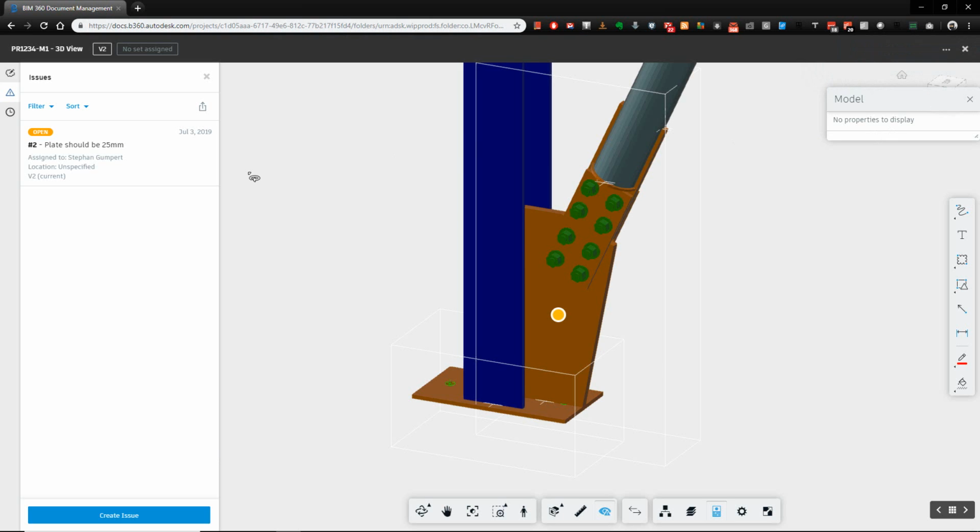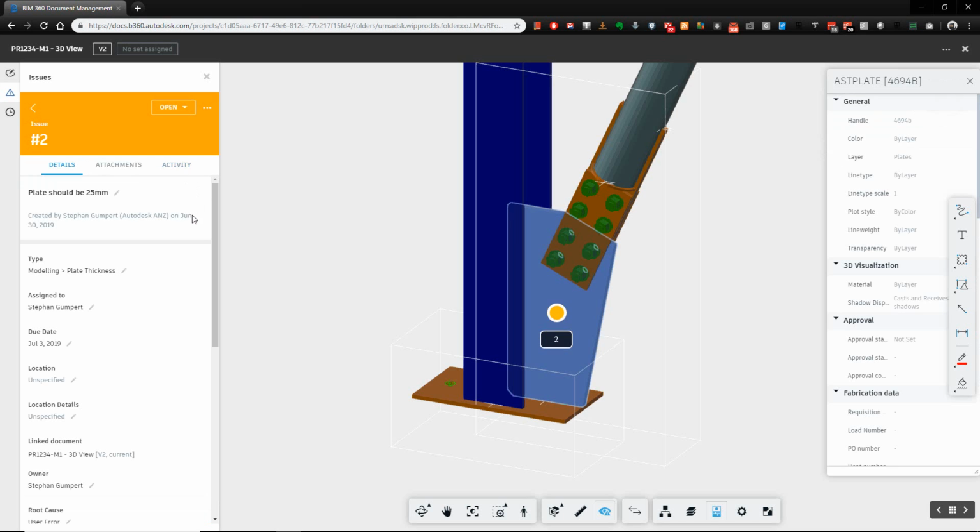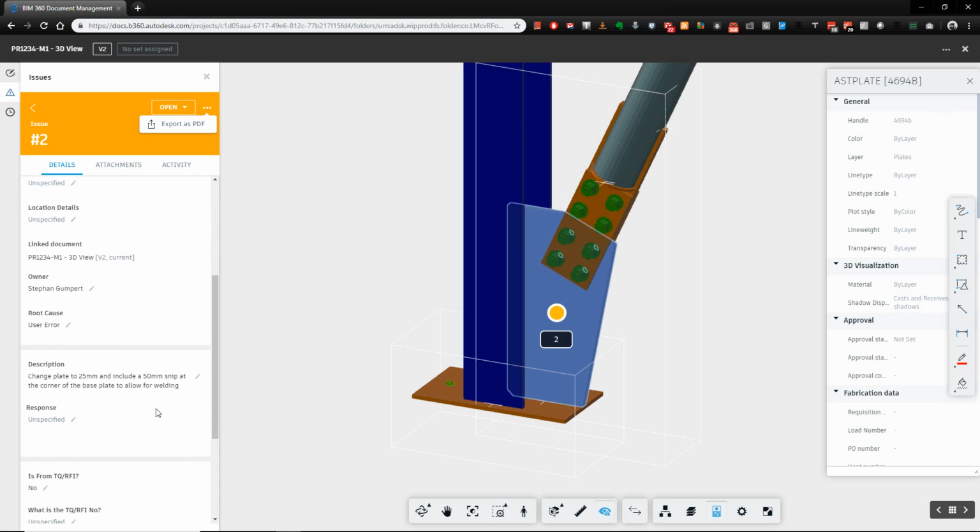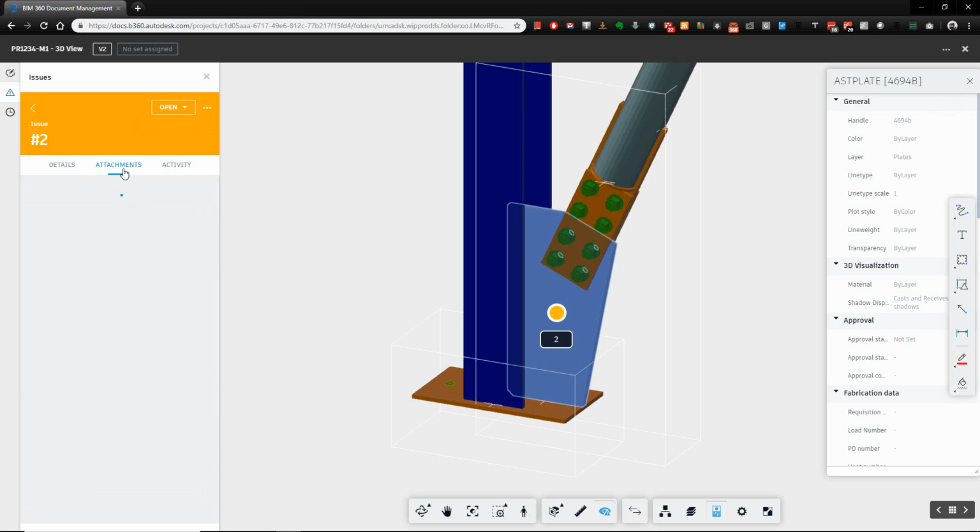So if you do need to take this issue and print it out for whatever reason, this can also be done, so we can export this as a PDF if we want to. And me as the creator can always come back and edit this as well. That's not an issue. I may choose to add some attachments to this particular case. So maybe I want to take a screenshot of what was on the design drawing, save it as a PDF and attach it to here, or as an image.